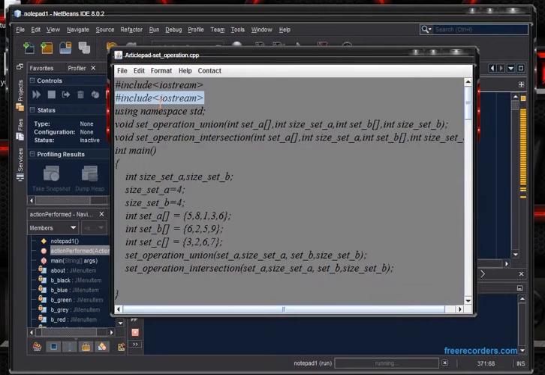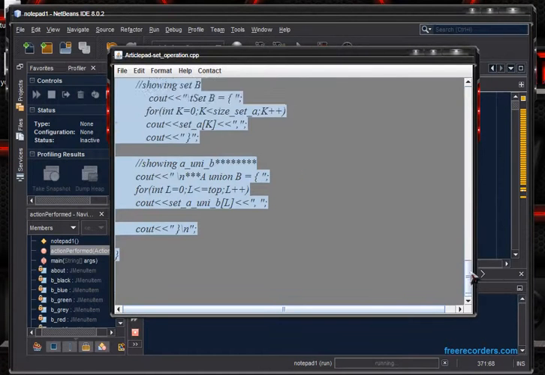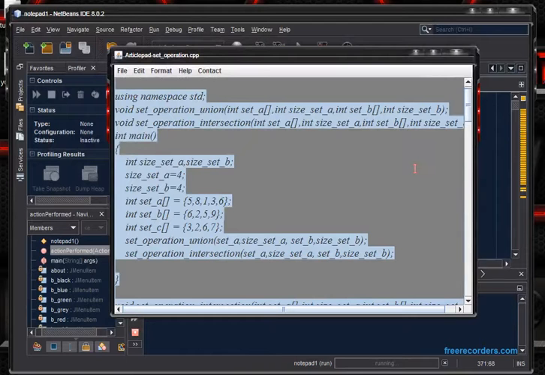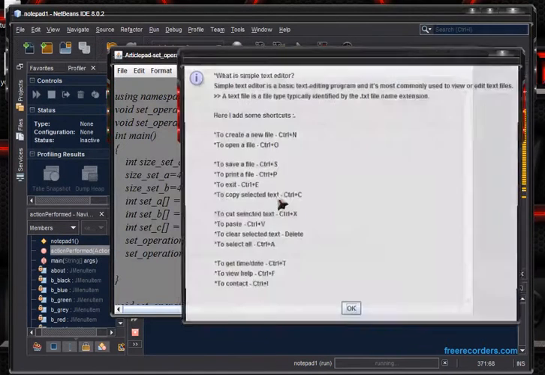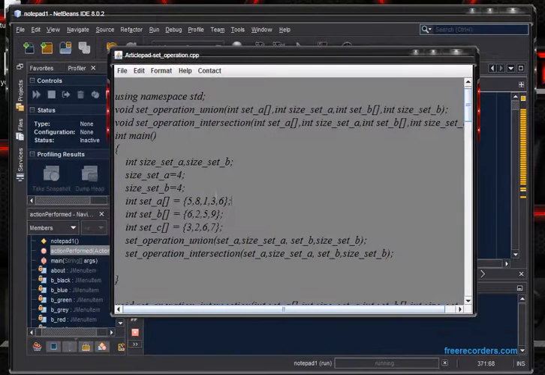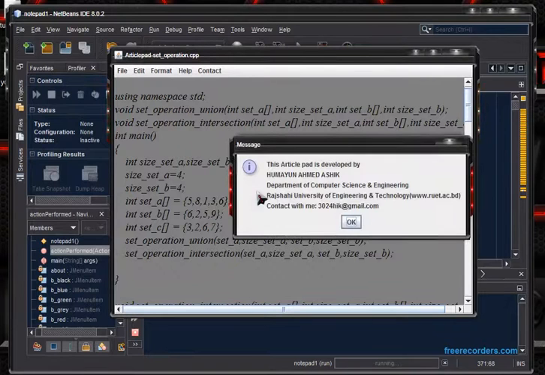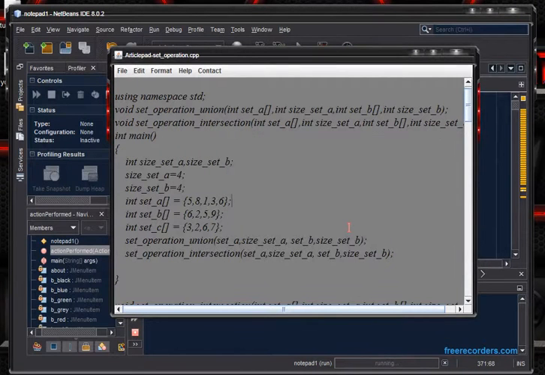And if you want to clear, just select the text you want to clear, then simply press the Delete button of your keyboard. Delete, yes, it works. If you want to select all the text, just press Ctrl A and all the text of your file is selected. If you want to view help, just press Ctrl F and it appears. If you want contact information, just press Ctrl I and it works. So my project also supports shortcuts.